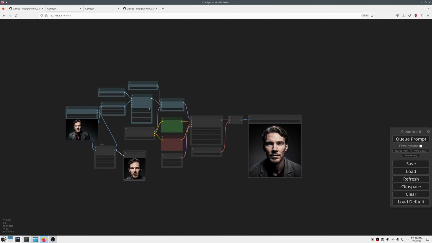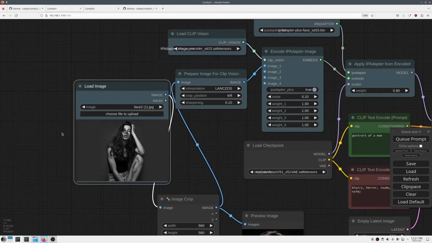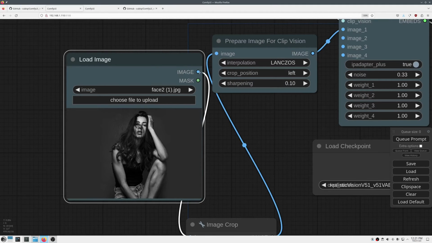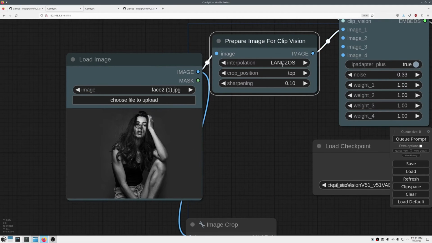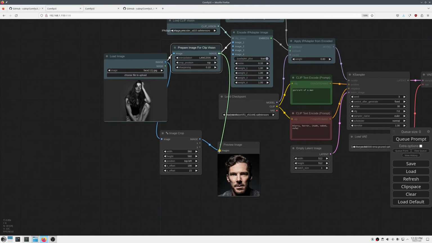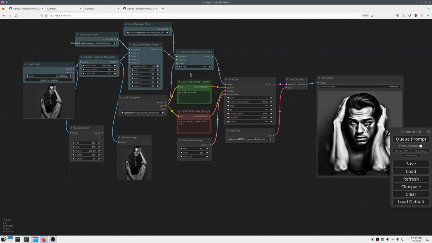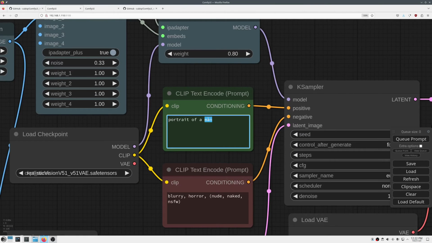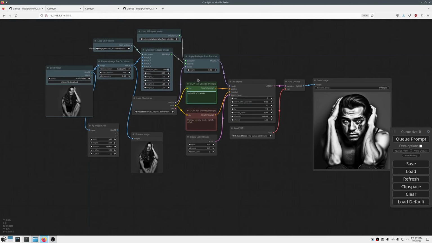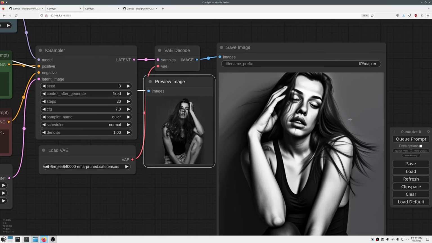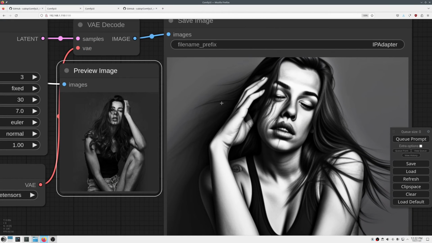Let's try another image. This is a very bad one because the face is covered by the hair, and also there's a hand in the way, so the result I'm sure won't be great. We have to crop to the top. That was terrible, but we have to tell it there is a woman. Okay, well, it is better than what I was expecting. It's basically a black and white picture of a woman with long hair.